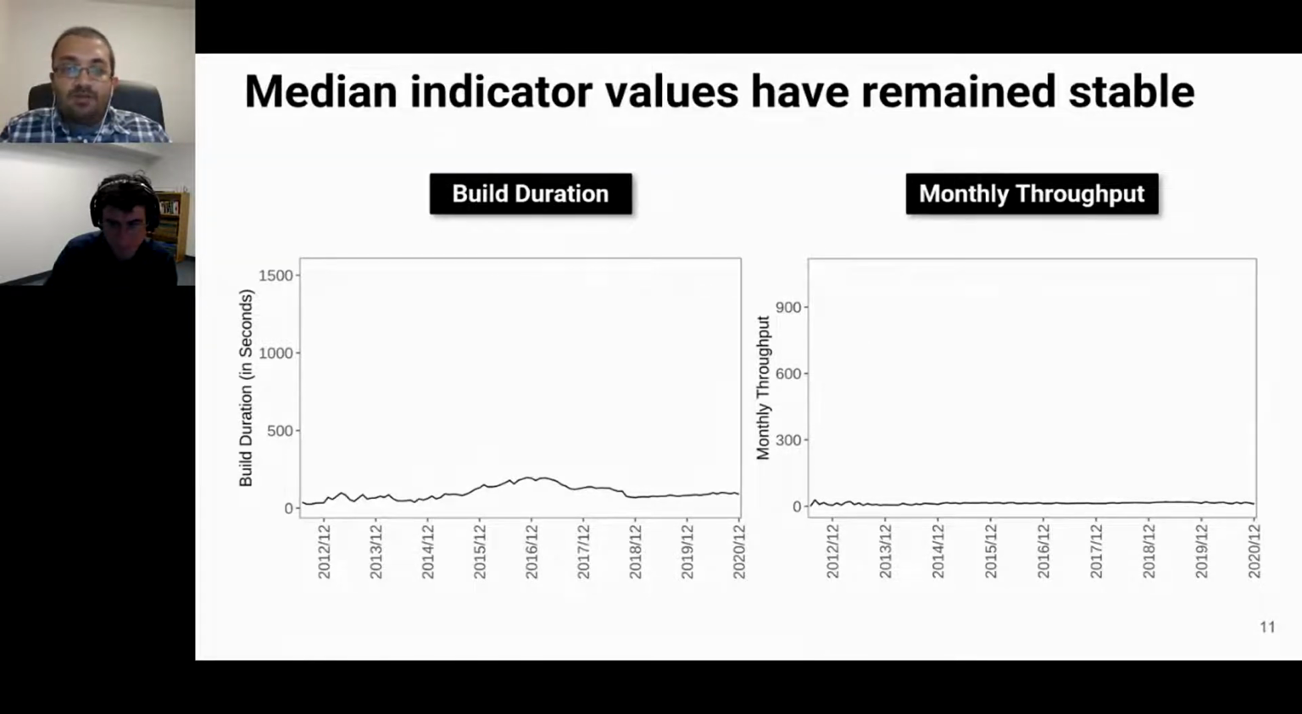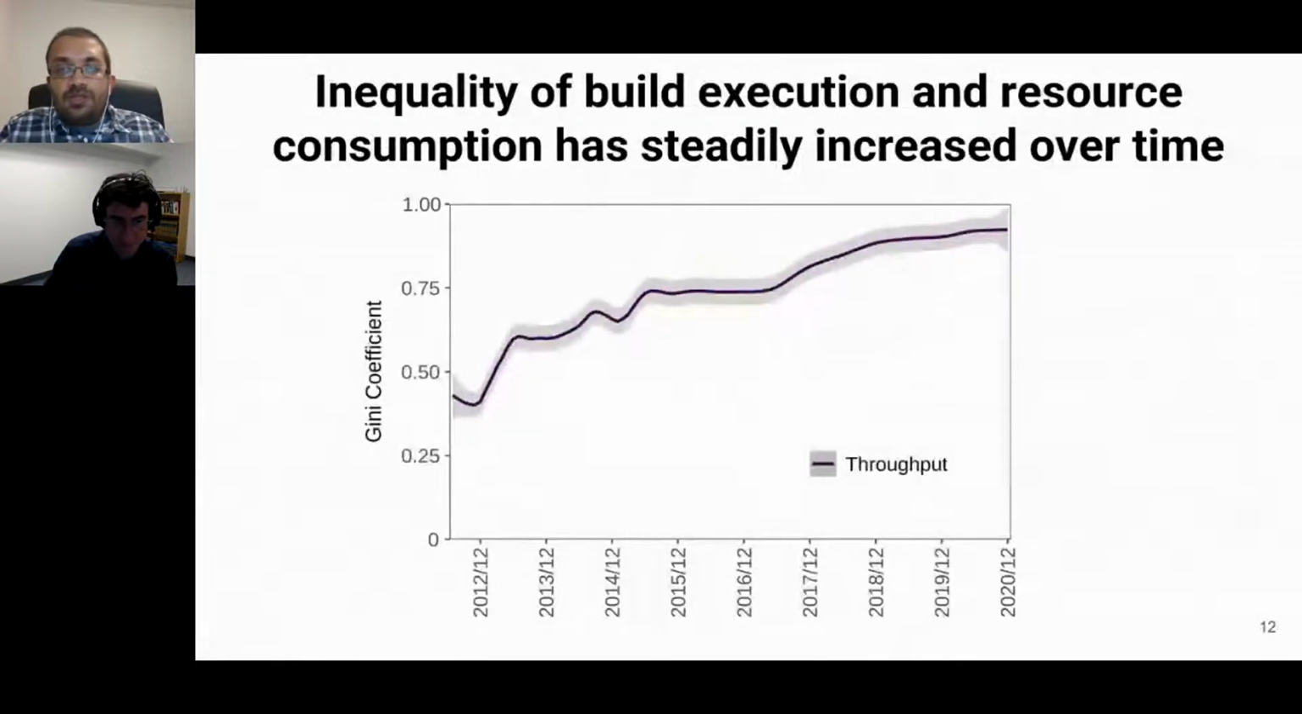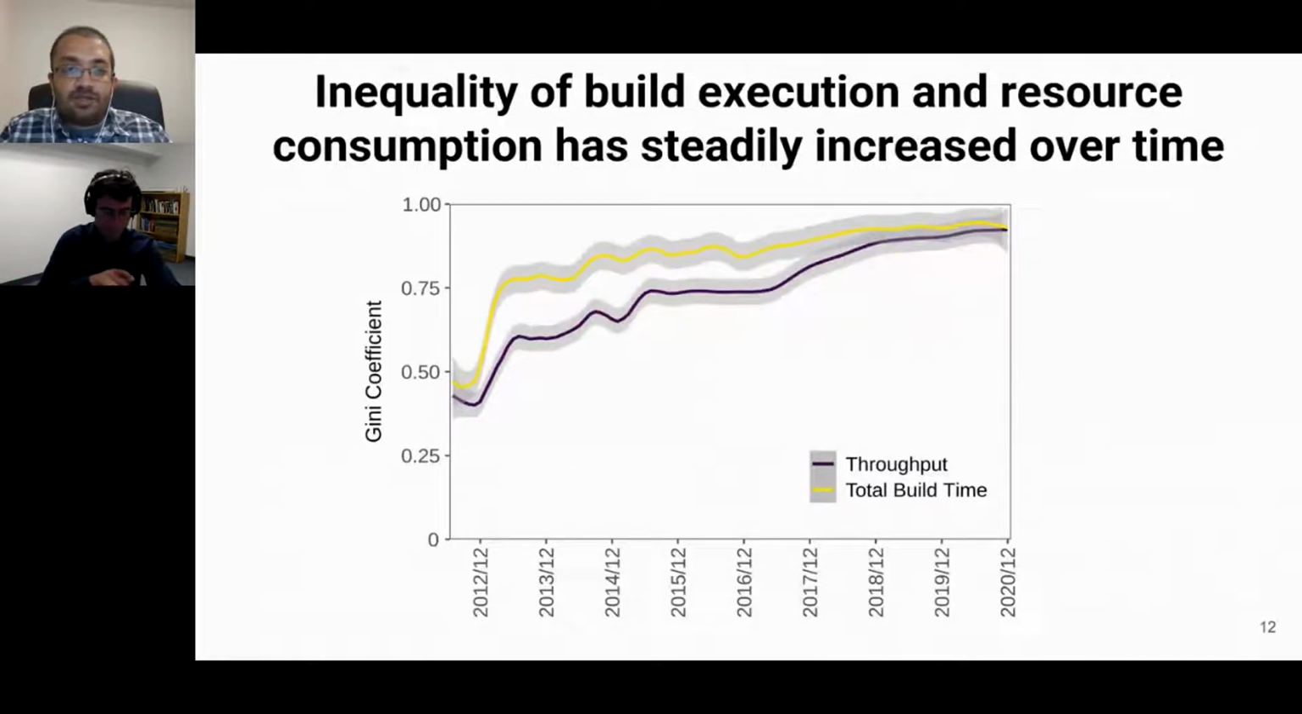However, when we plot the 95th percentile, it showed more and more heavy users are using the service. So this raised the question, how are these heavy users consuming the resources of the service? By computing the Gini coefficient of 2 indicators, throughput and total build time, we observed that imbalance of resource consumption was growing over time. That means heavy users were collectively using more and more resources.